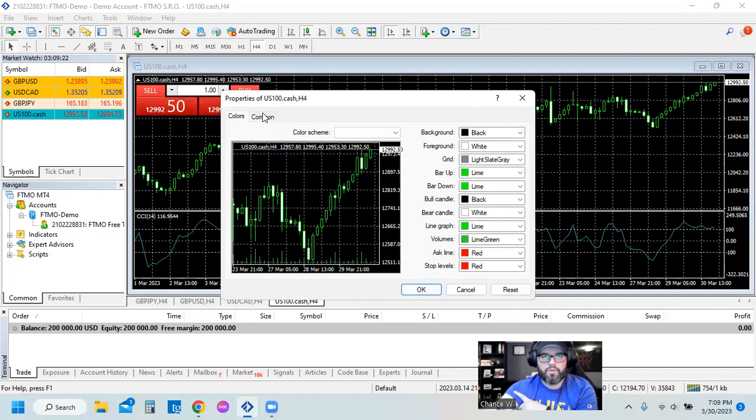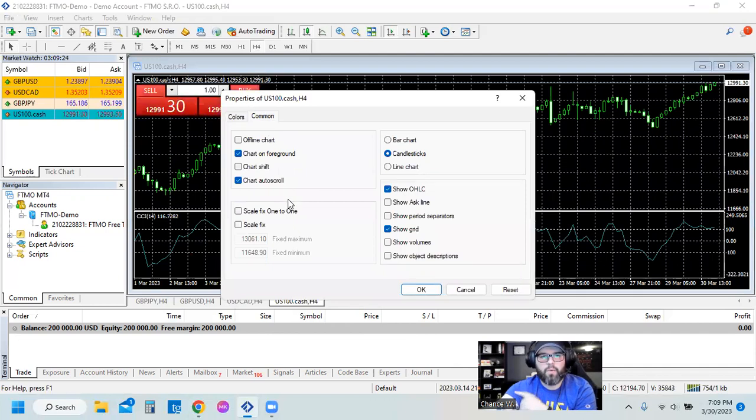Okay, now I'm going to go to common, and what I want is I want to make sure certain things are on and certain things are turned off. What I'm going to do is I'm going to make sure that chart auto scroll is on, chart on foreground is on. I'm currently on candlesticks. That's what I want. Show open, high, low, and close. That's fine. Show grid. I do not want the grid on there. I do want to see the ask line. And I'm good with that in the common section.